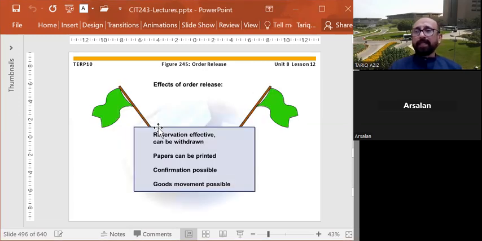Now, we created the maintenance order. The next step is to release the maintenance order. Now, when you release the maintenance order, what will be the effect of that? The first effect is you can withdraw the material which you have reserved. Which you have reserved means that we are talking about the stock material. If there is no stock material, then it will create the purchase order, and then you can get the material against that purchase order, against that maintenance order.